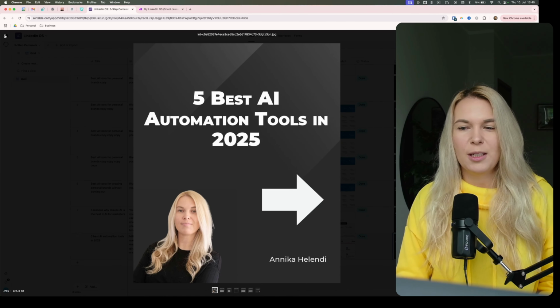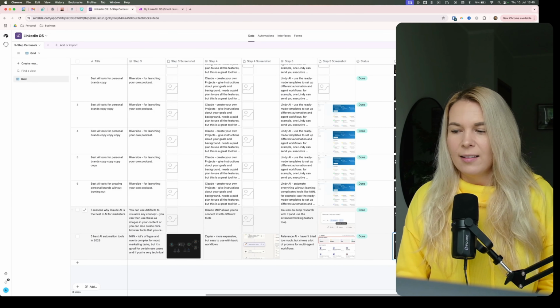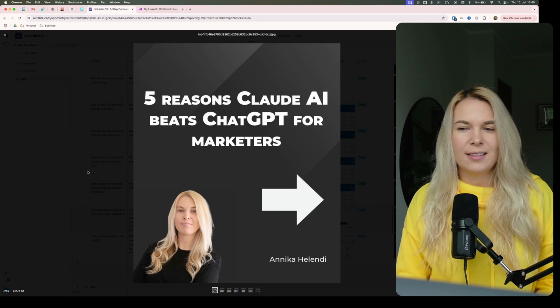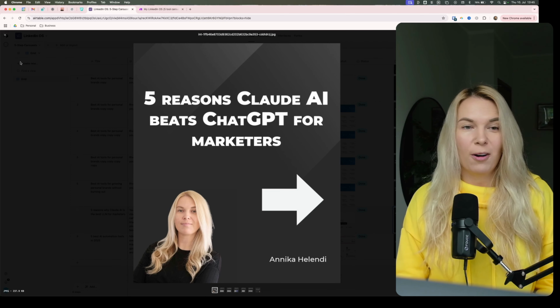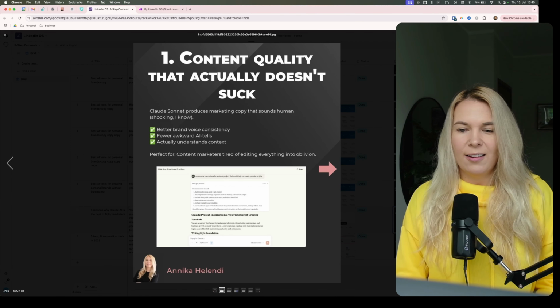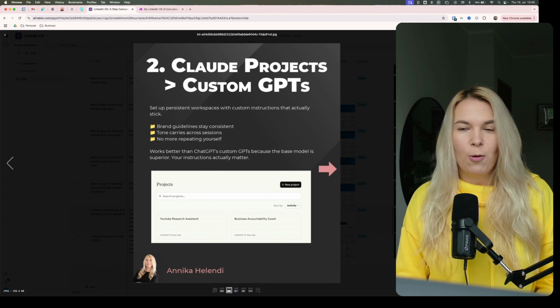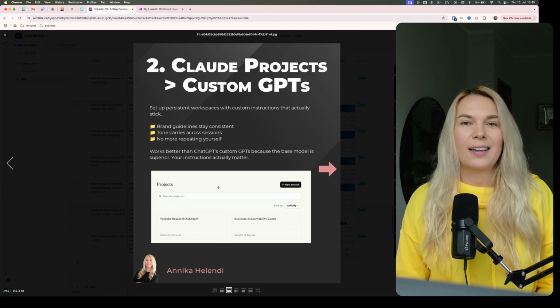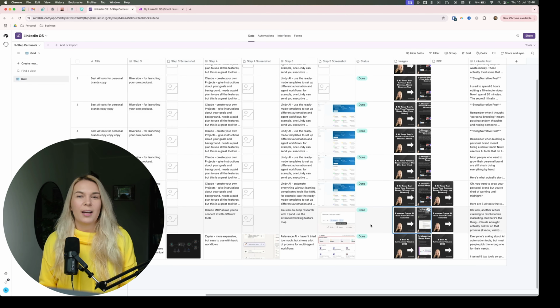5 best AI automation tools in 2025. The same one can also create 5 reasons Claude AI beats ChatGPT for marketers. And you can see the other pages here as well. It always has the title, some text, and also a screenshot or an image. And basically it works with whatever type of listicle topic. So let me show you exactly how it works.